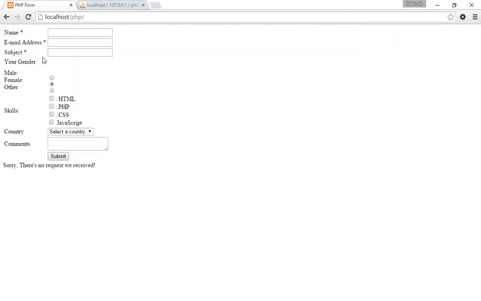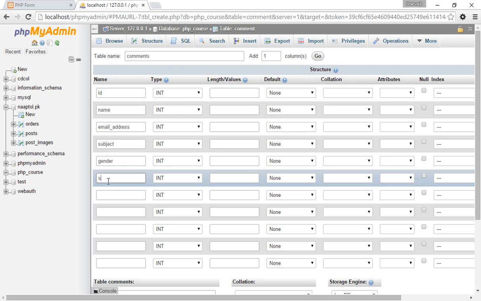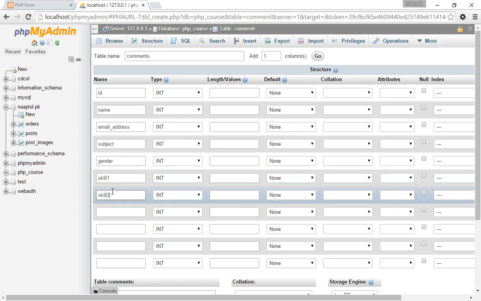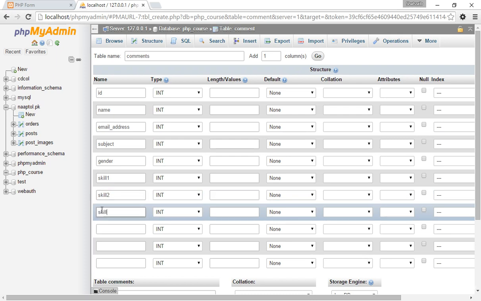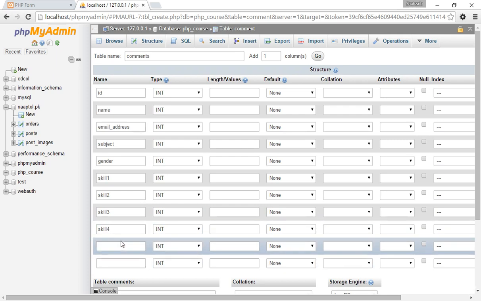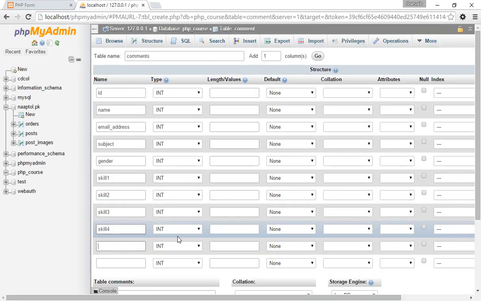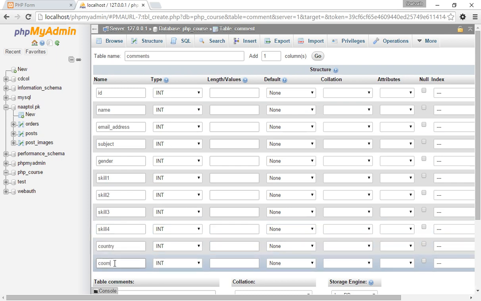After that, what is it? Actually the gender, and then skill 1, skill 2, skill 3, skill 4, and here the country, select a country, so country, and then comments.